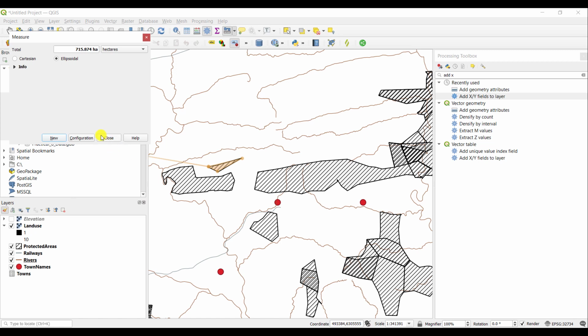here. I can, of course, do this as much as I want, simply drawing the outline of the feature of interest, and as I draw, the software will automatically calculate the area that that particular feature has, so roughly 2,648 hectares here. This functionality is very similar to the calculate or add geometry attributes.